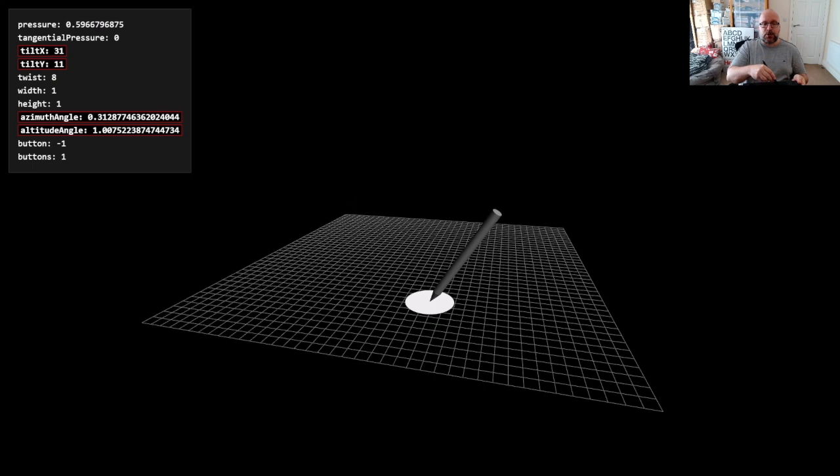But in the top left corner, I'm also showing some of the properties of the events that are coming in. And you'll see that as I'm moving the stylus, as I'm tilting the stylus, I'm receiving both tilt X and tilt Y properties, as well as azimuth angle and altitude angle. And again, a reminder, tilt X and tilt Y are in degrees, and the azimuth and altitude angles are in radians.